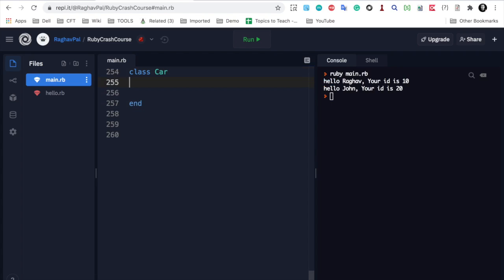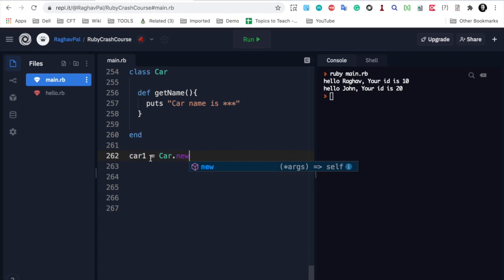Inside the class you can have any variables or methods. Let us say I have a method, I say get name, and then inside this I will say puts car name is. Now let us say I have to call this method, so I will have to create an object of the class, and to create an object of the class you can give any variable like car1. This will be the instance of the class, and we are referring to this instance or object with this variable car1, and then I say Car dot new. So this has now created an object of the car and we are calling it car1, and with this I can access the variables and methods.